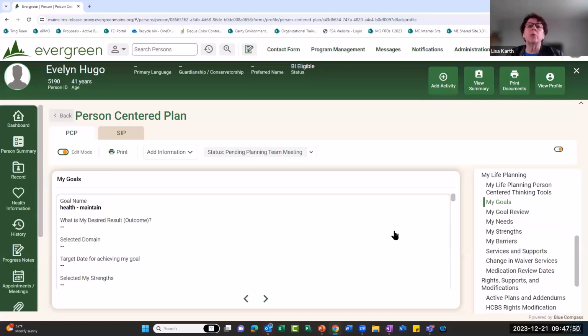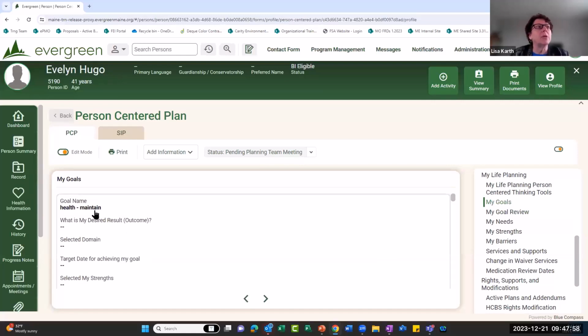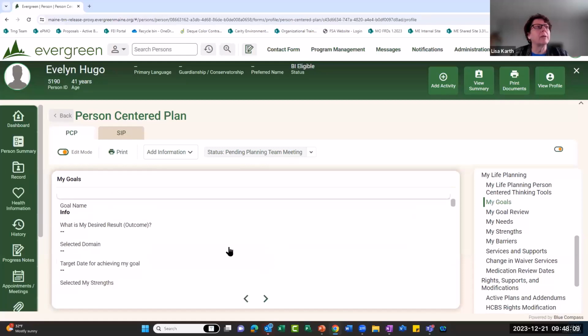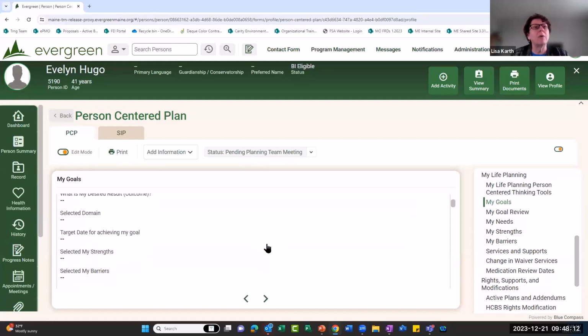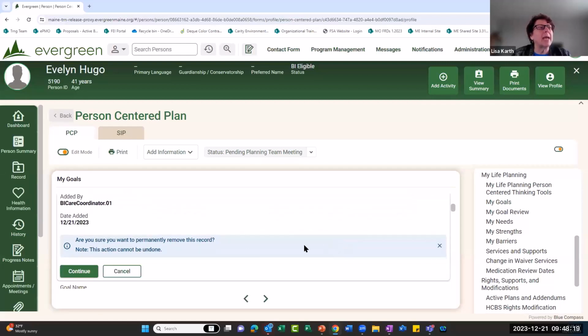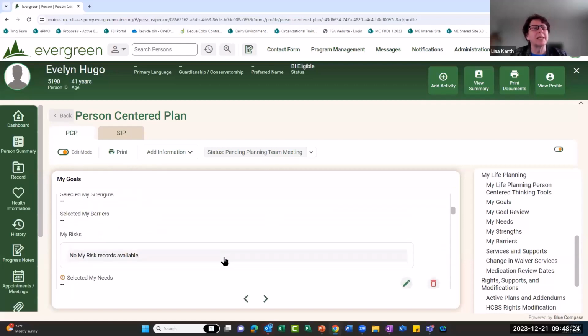Then I'm going to move to another person who has a PCP in progress where I've already deleted the goals. So you can see the goal name here, and my cursor is a pointer finger, so I can edit or delete. I'm going to scroll down. I know that this goal info, I want to delete it. I'm going to click on the trash can and scroll down and click continue to confirm, yes, I want to delete it.